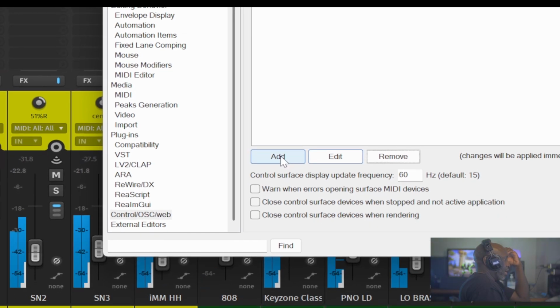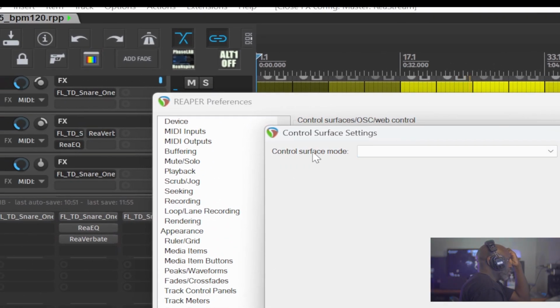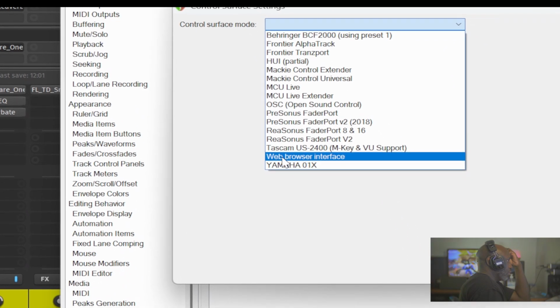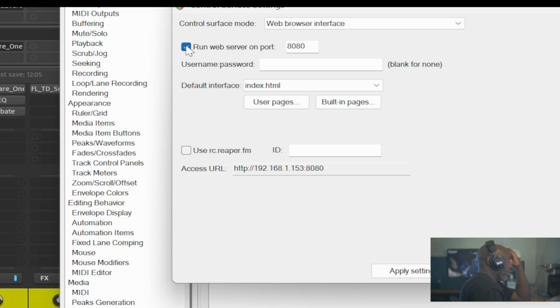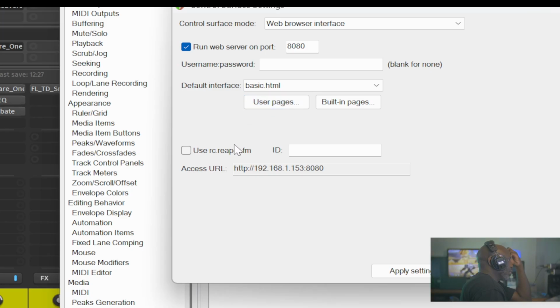So we're going to come down here to add, hit add, and we're going to hit this drop down menu next to where it says control surface mode and go down to where it says web browser interface. Make sure this is checked where it says run web server on port 8080. You can add a password if you need that security. I'm going to leave that blank. And for default interface, I'm going to select basic.